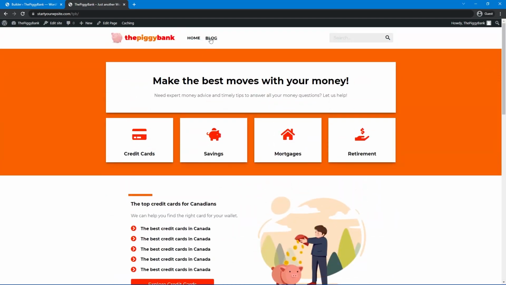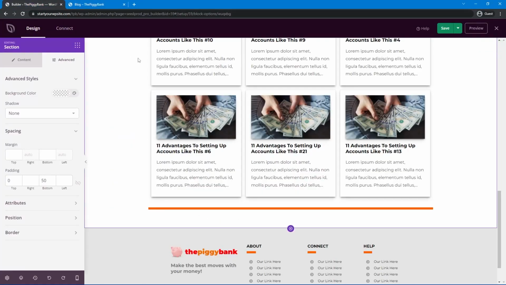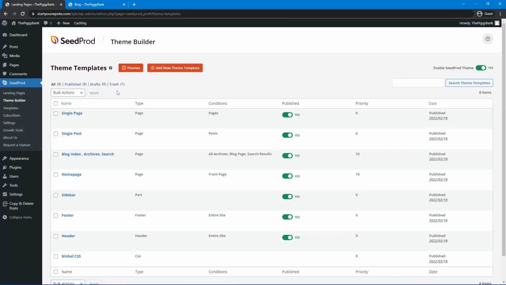So the next one that we can work on is our blog page. And I'm just going to keep this really simple. I'll just show you how you can change this. It's the same thing. Let's save this one last time and exit out of it. And this template is actually used for multiple different sections of our website. So it uses it on the archives, the blog page, and the search results.